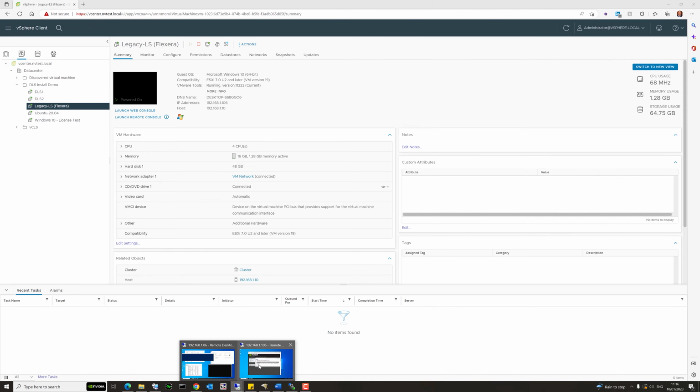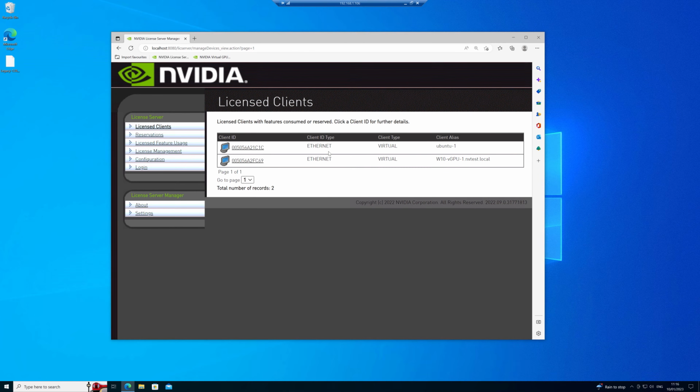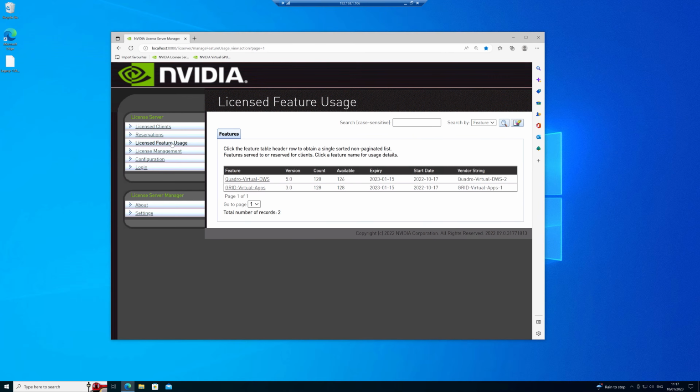So, if we take a little look at our existing legacy license server here, you'll see we've got a couple of entitlements on it. 128 licenses of each. As you can see, there's a couple of licenses being used already by services. If we look in the license clients here, you'll see it is in fact our Ubuntu and Windows 10 VM that are currently using those licenses.